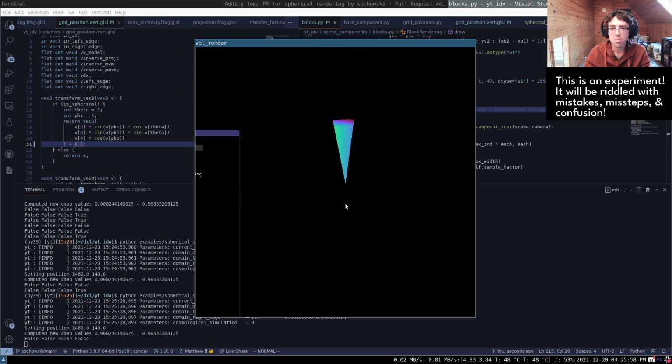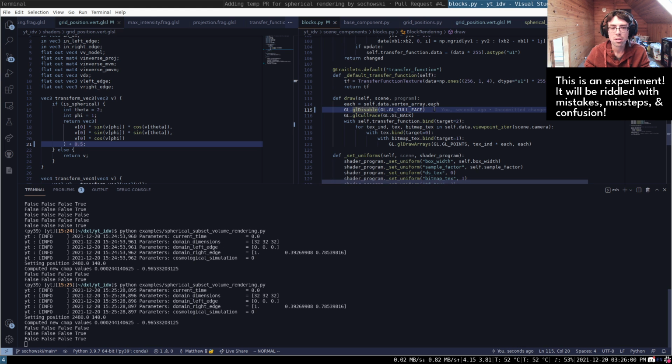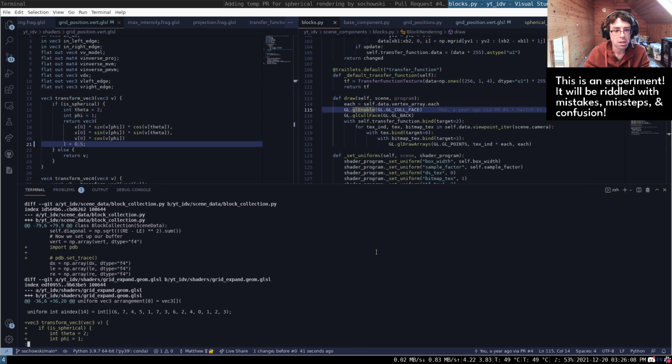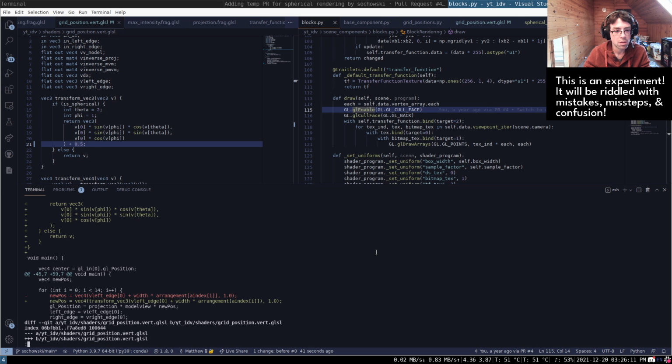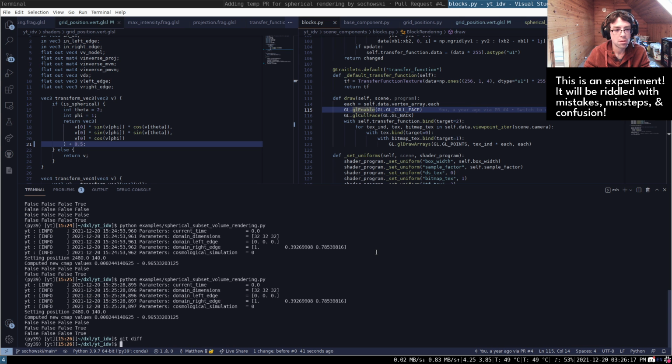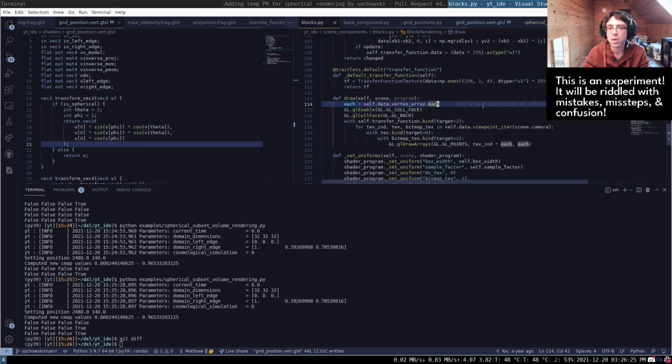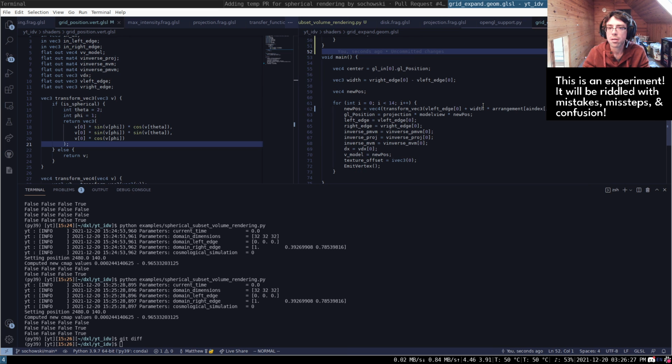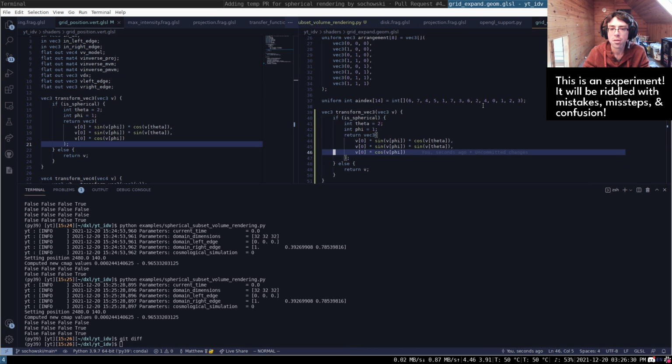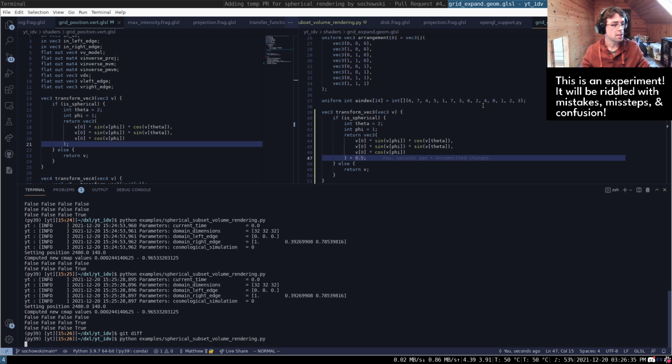So what I'm going to do right now, that didn't fix it, so I'm going to do a quick git check. That was in the wrong spot. Let me actually go back over here to grid expand. See if that rotates it into the center.